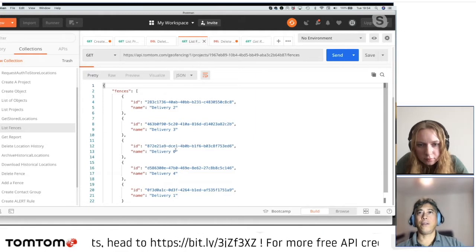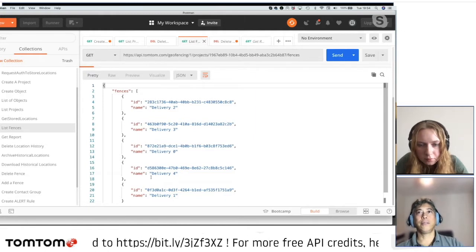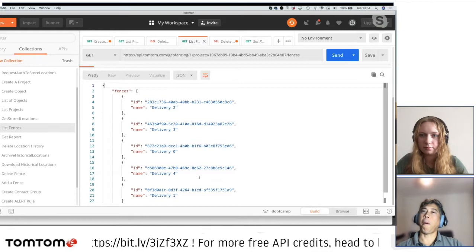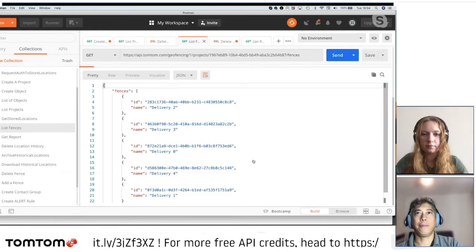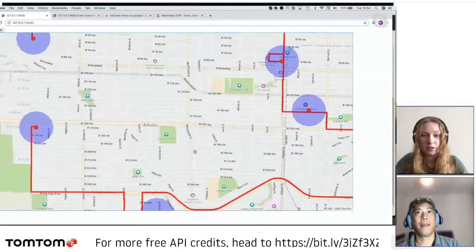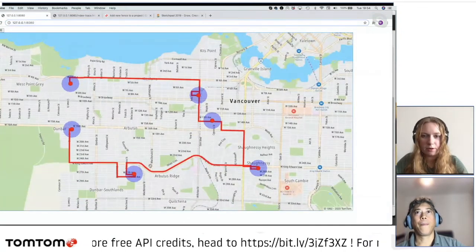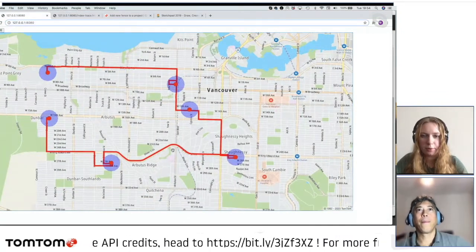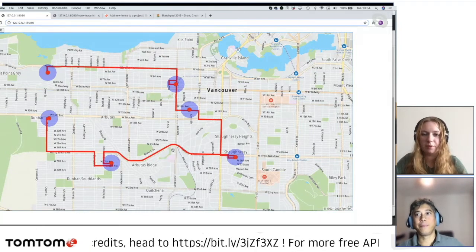I created 0, and then 1, and 2, and 3. Okay. I assume they're correct, but here they are. So then we've set the route. We set the waypoints, which is each delivery stop, and then we created the fences.